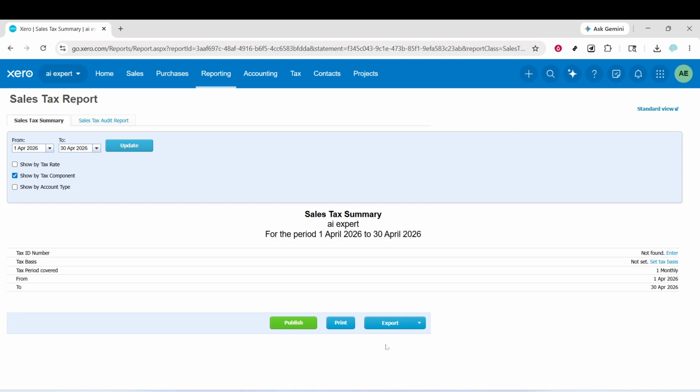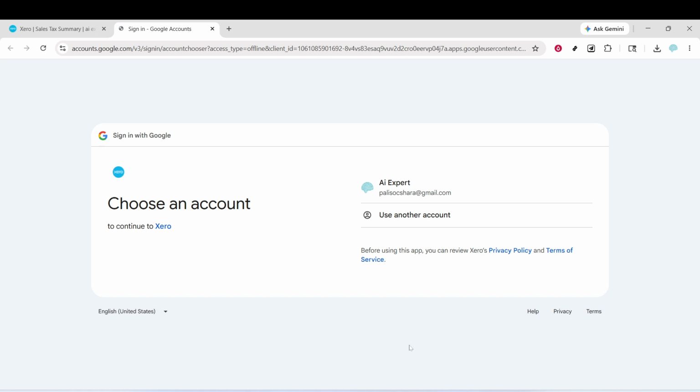Xero offers multiple output formats, and here you'll choose Google Sheets. If this is your first time connecting Xero to Google, you may be prompted to grant access. Follow any on-screen prompts so the export can proceed.